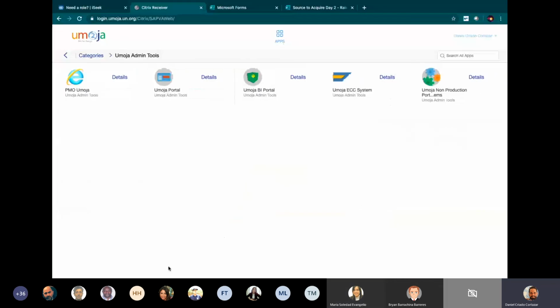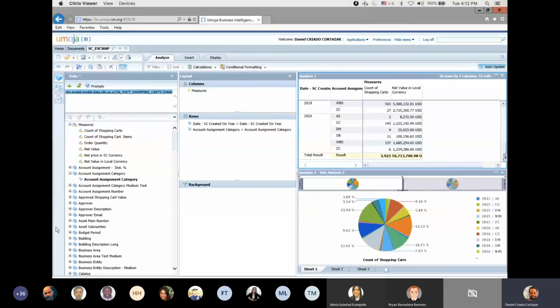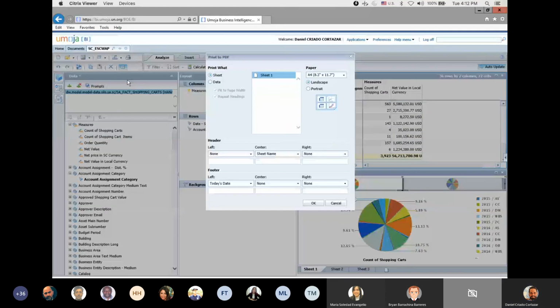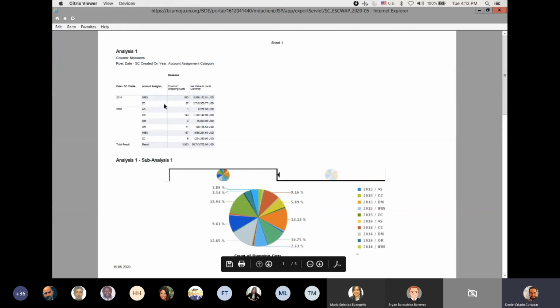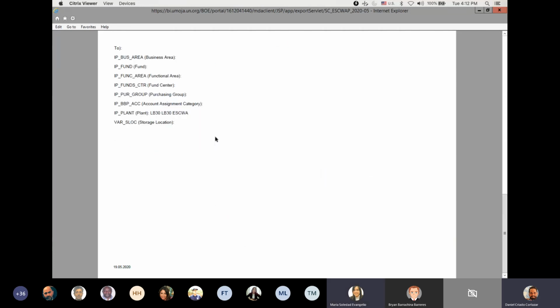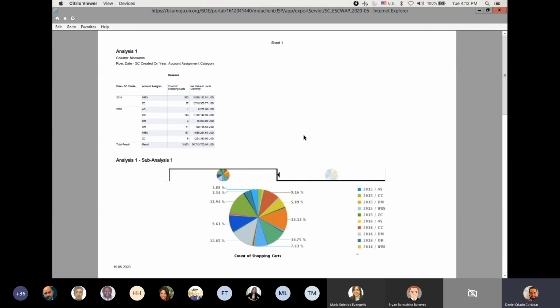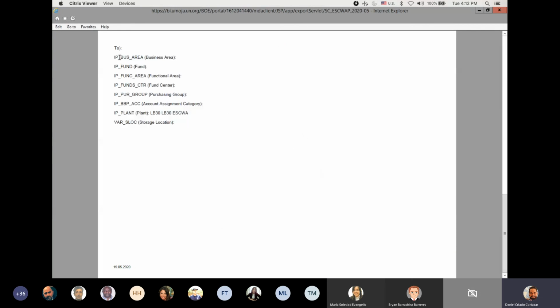So if I do the same thing and I do it in PDF instead of Excel, I select PDF. Okay, those are the different options. This is what you're going to get: the initial table with the breakdown of the creation by year with account assignments, and then the image of the pie chart, nothing else. And then at the end, the prompt that you used. Remember that I changed the plan, now it's SQAP instead of UNODC.